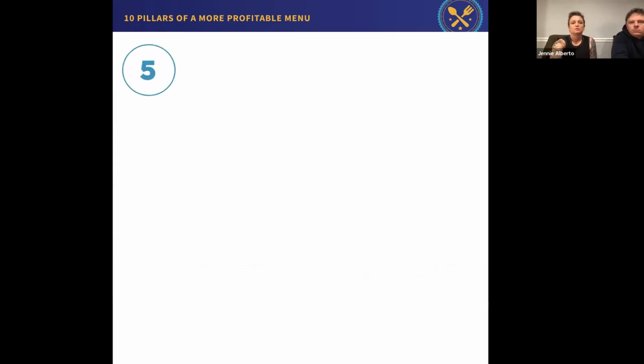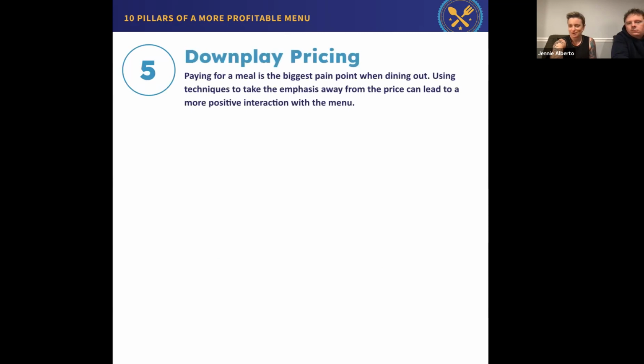So I will try this. Downplay pricing, the next one, number 5. As we all know, paying for a meal is the biggest pain point when dining out. So using techniques to take the emphasis away from the price can lead to a more positive interaction with the menu, a more positive experience of dining out.